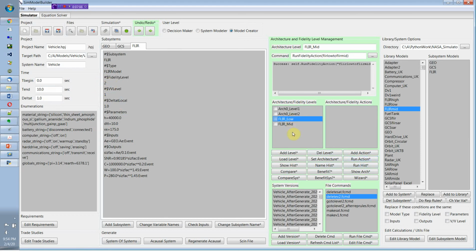And now we can build this whole chain of levels and architectures. And we're going to see that in the next video. I'll show you a pre-built payload model with all the fidelity levels and architectures, all 9 of them basically.